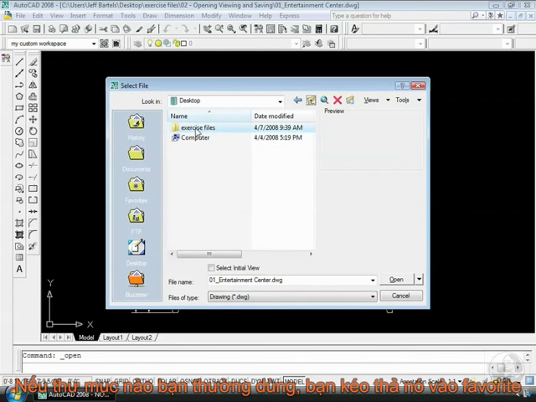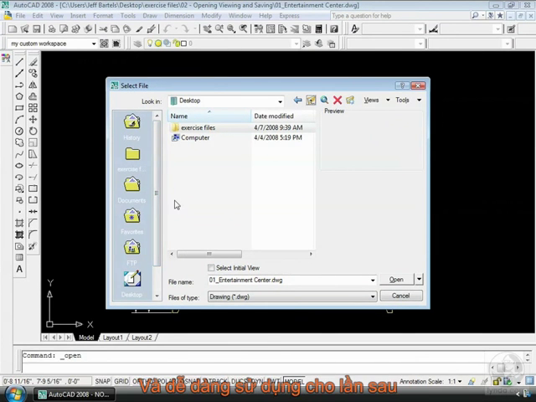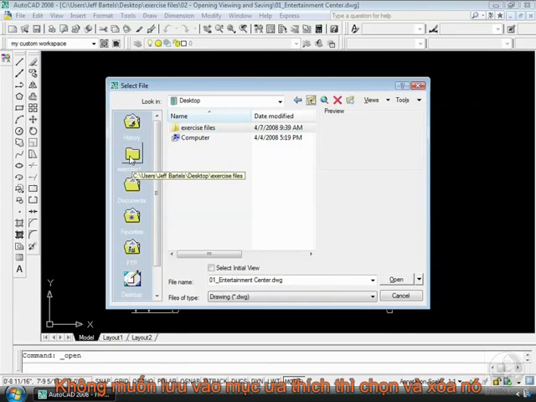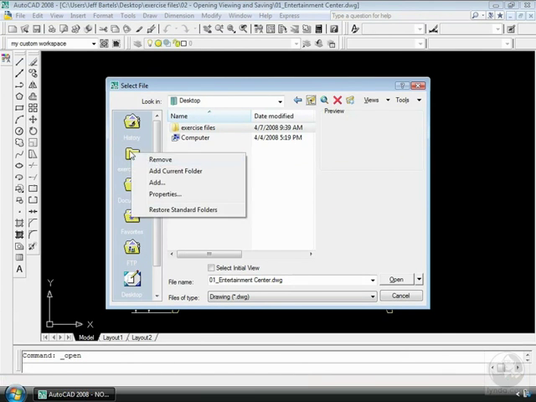If I click and hold on this folder, I can drag it over into my Places area, and when I release the mouse button, it is now added as a favorite place. This means that anytime in the future, if I want to go directly to the Exercise Files folder, I don't have to navigate through my hard drive. I can go right here. Now, you can add as many places as you wish to this dialog. If you want to remove them, all you have to do is right-click on them, and you can select Remove.